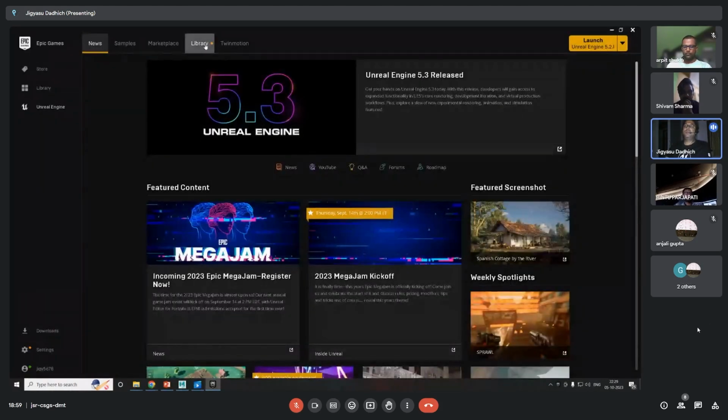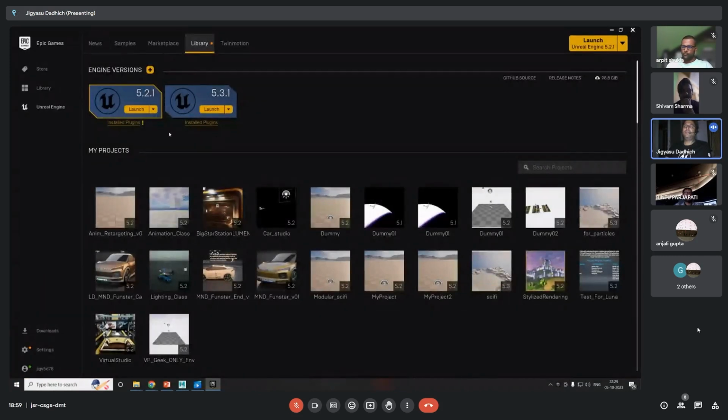So we'll go to the library and create a new project. As I told at the start of the session, we'll be using 5.2.1, and this project was done in 4.27 three years back in RTX, and we saw the quality we could get at that time. In today's scenario, the quality will be much better than before. So launch it.